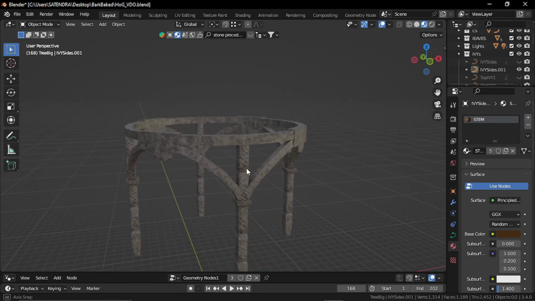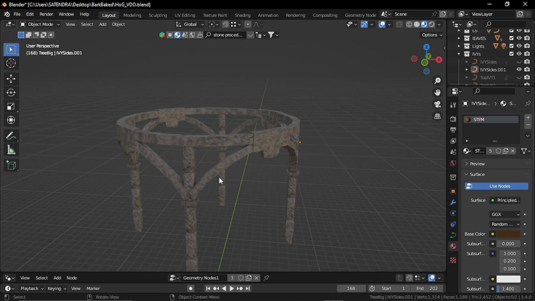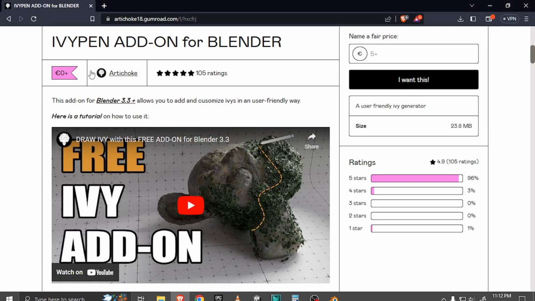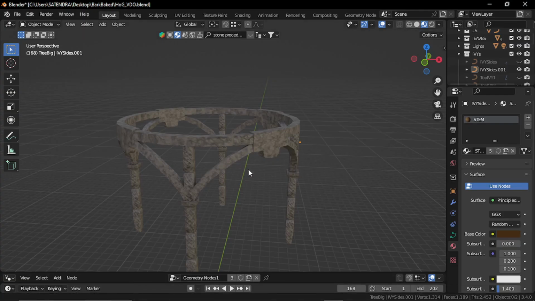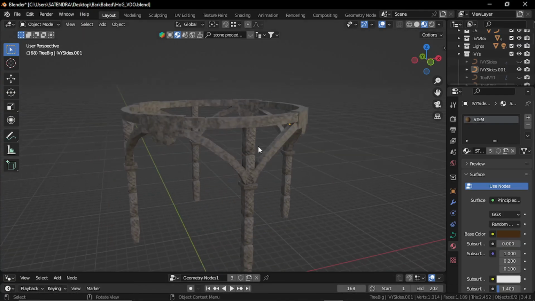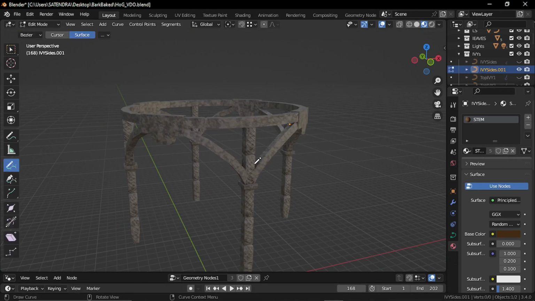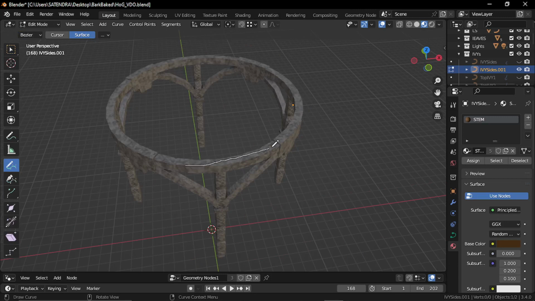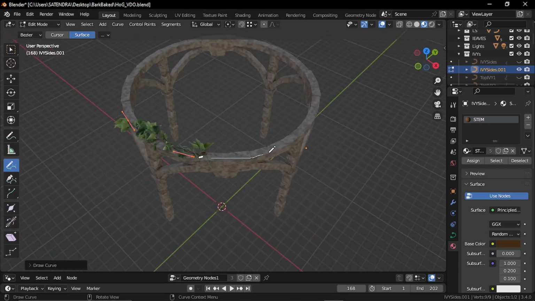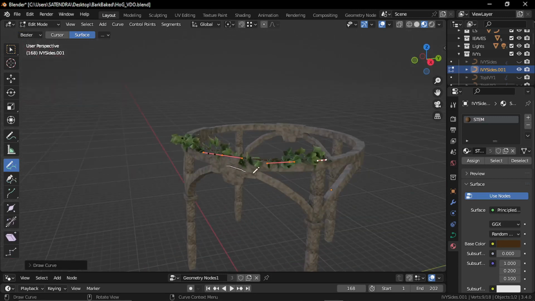Then for creating the ivy over it, I tried using this add-on, Ivy Pen. It's a very good add-on, but I didn't end up using it because I wanted a customized solution. So I only used the leaves from that add-on, and I used my old geometry node setup to create it. So with this setup, I can simply draw the ivy on top of this surface.